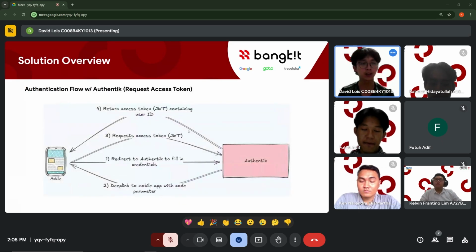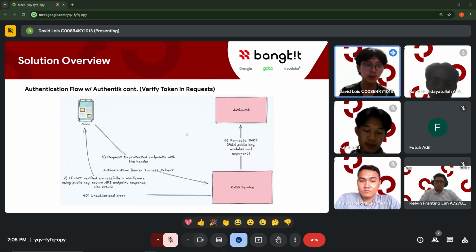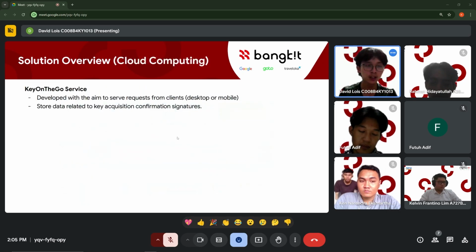The request ID then can be used to get the corresponding employee data and sign the sign request. Next is the flow of acquiring an access token from Authentik, which has been discussed by Kelvin in the demo. The access token then can be used to access protected endpoints on the backend. When the backend receives a request, it will verify the token with a public key from Authentik. If the token is valid, the request will proceed, and it will be stopped prematurely if it is not valid.